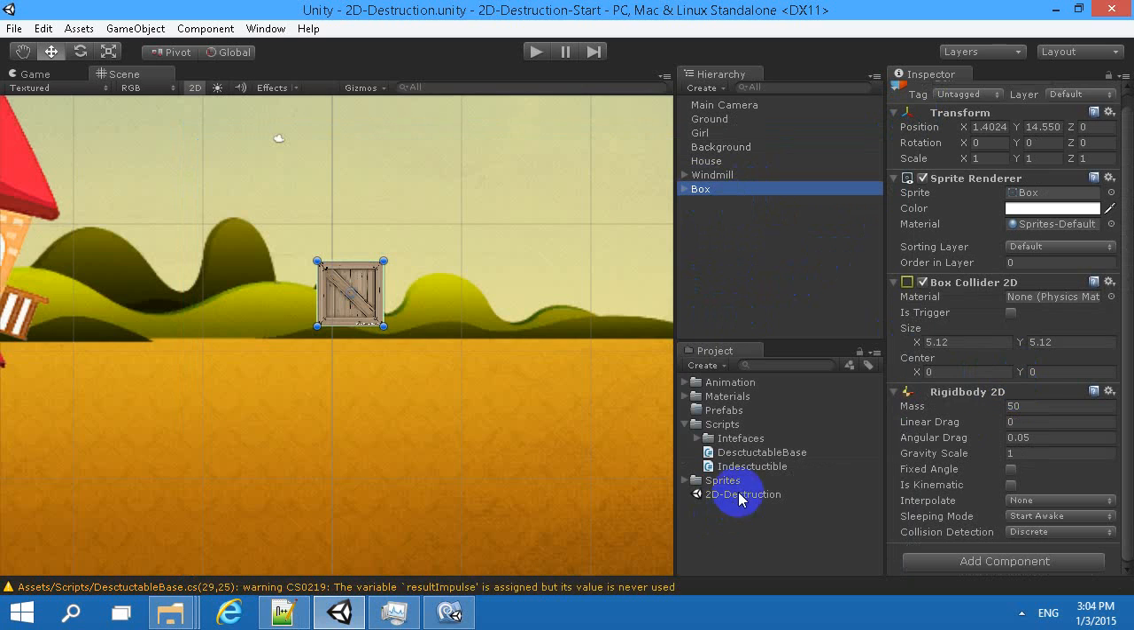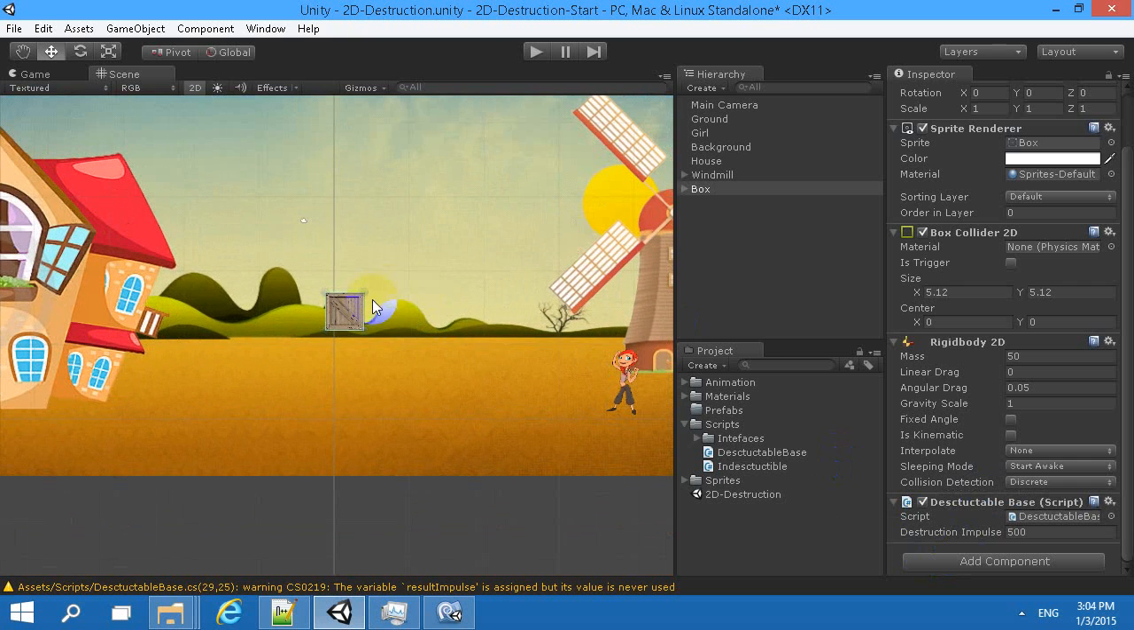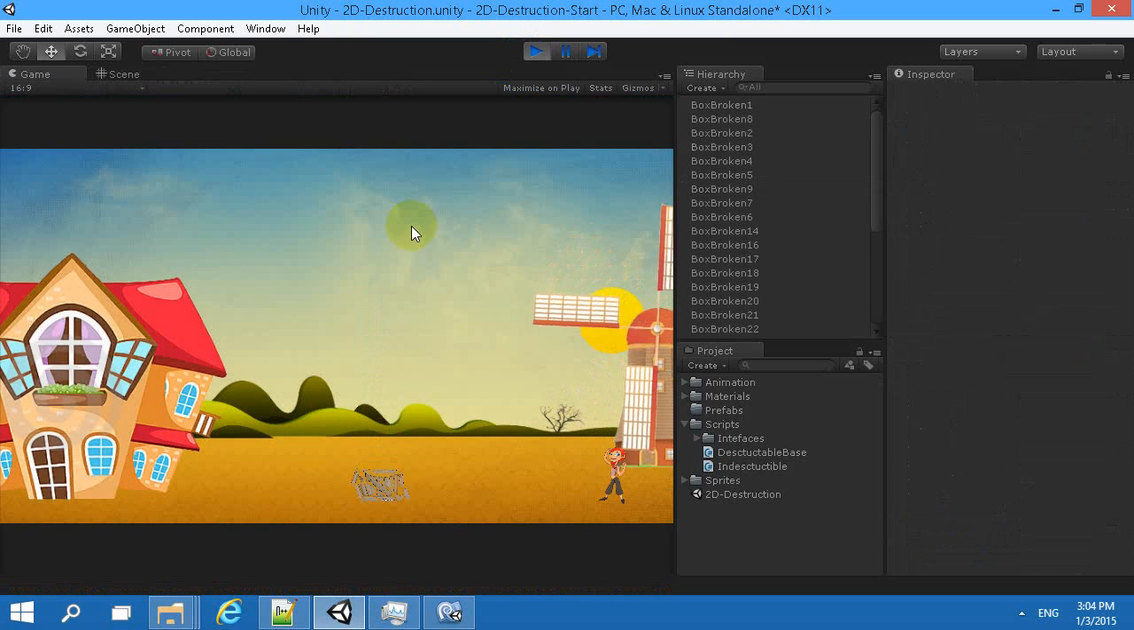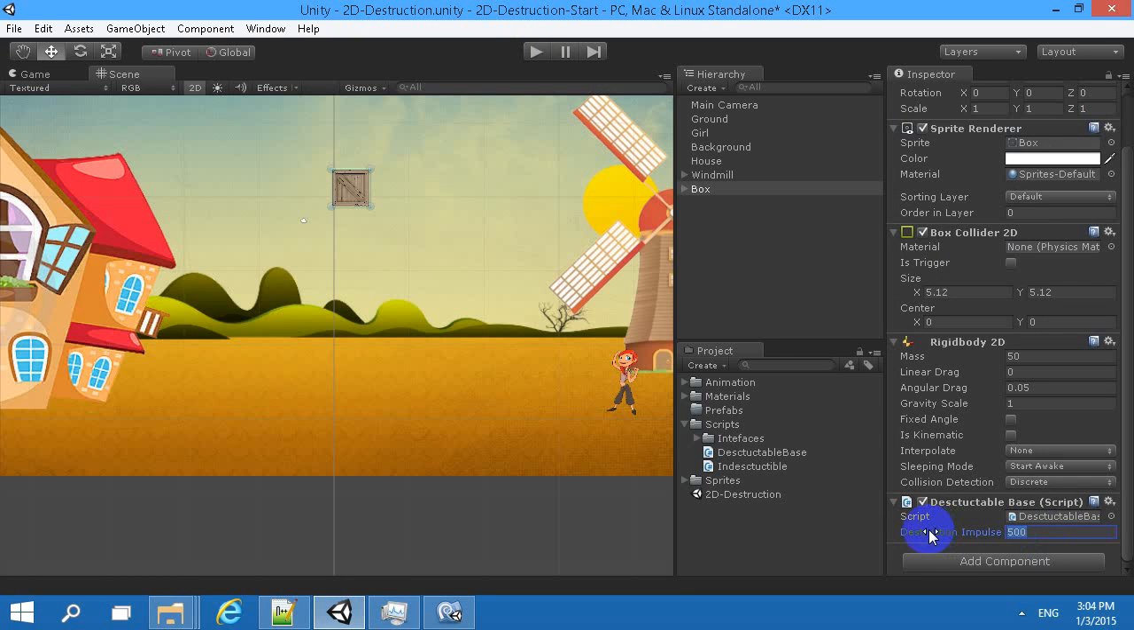Let's assign this script, TableBase, into the object. Here it is. Let's preview. Here you can see that the object is destroyed and everything is broken. If we increase the destruction impulse to something like this, it will not destroy.